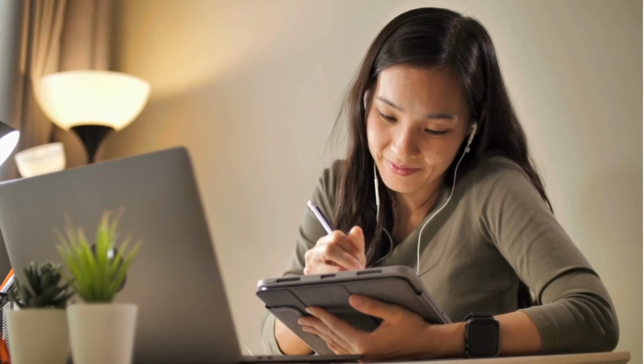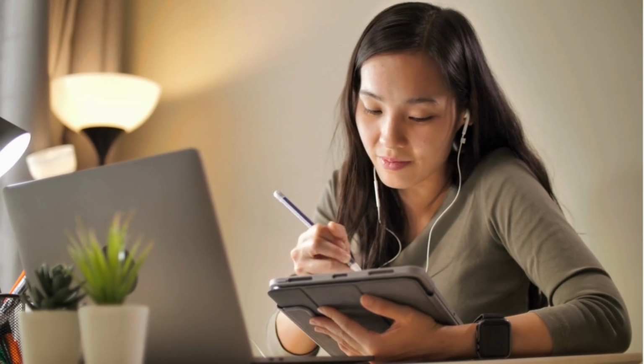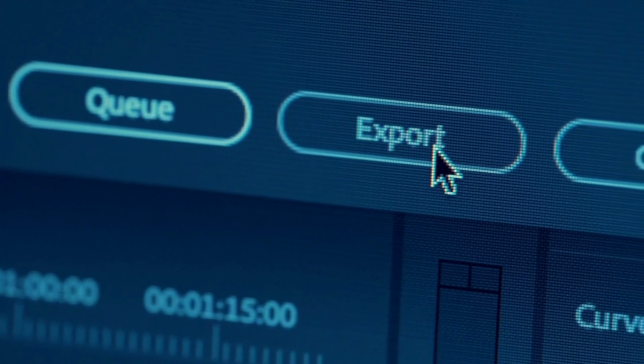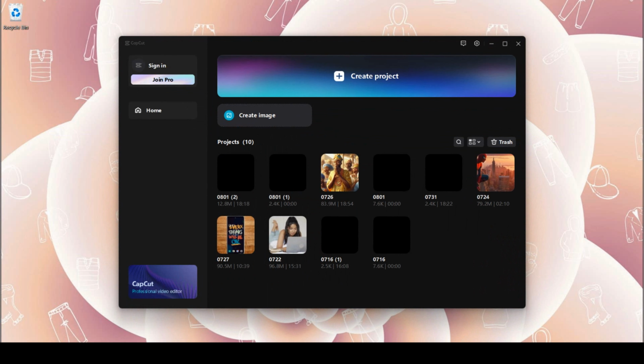In this tutorial, I'm going to walk you through the steps on how you can create or edit your folktale story down to where you can export it. So the first thing we are going to do is open our CapCut. We are going to be using CapCut for all of this.